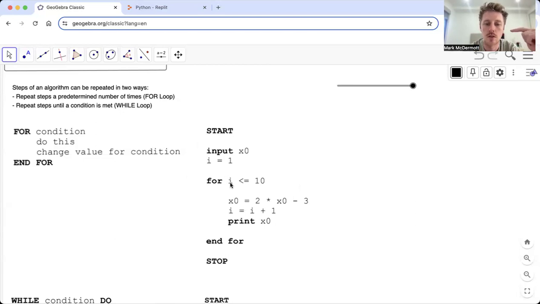As long as our I value is less than or equal to 10, what we're going to do is take our X naught value, whatever number we put in at the start. We're going to take 2, multiply by whatever that number was, and then subtract 3. And then we're going to move to the second iteration. So I is going to become I plus 1. And then we're going to print that value. So we're going to print the value of X naught that we get each time. And so then we're going to go back. I will be 2 now.